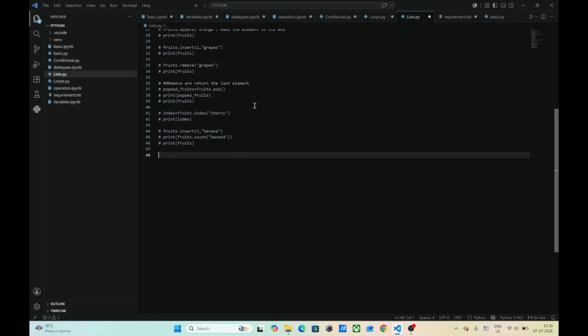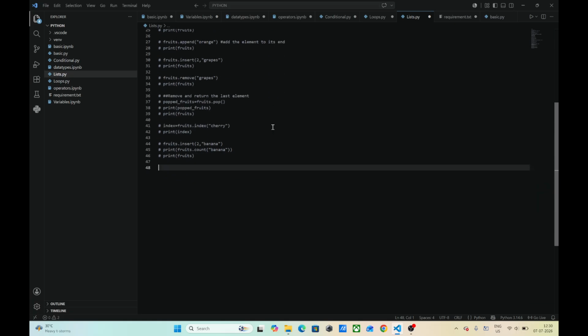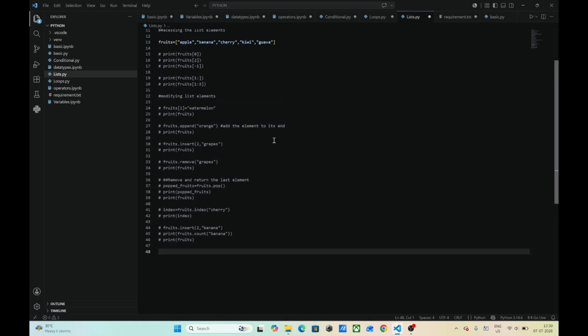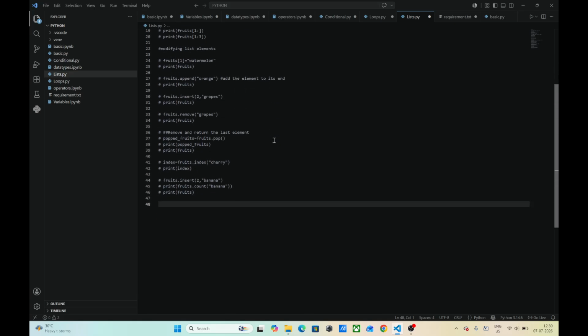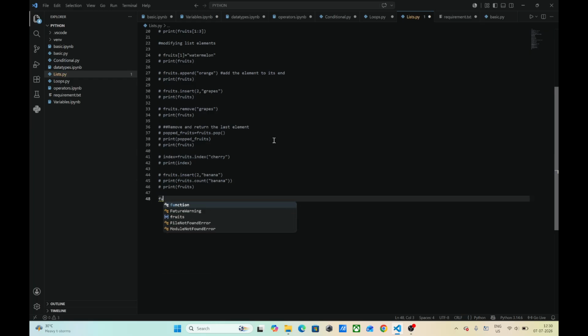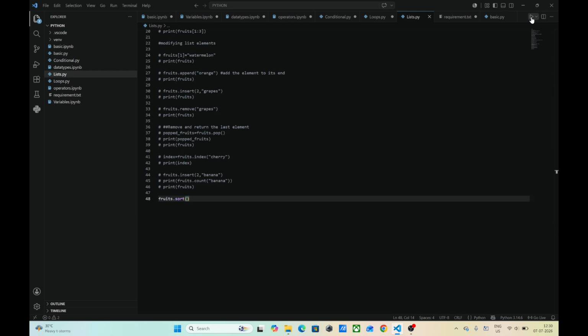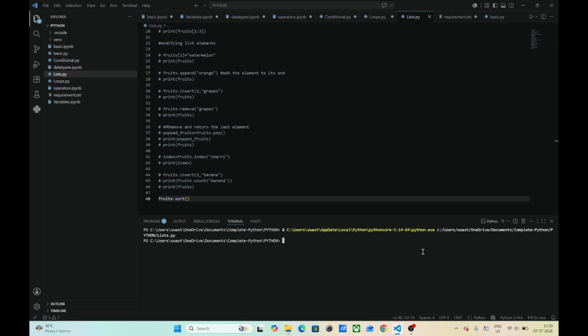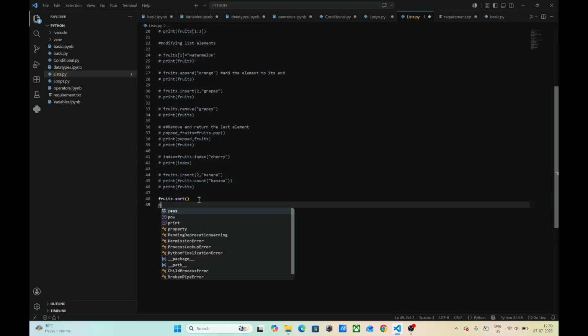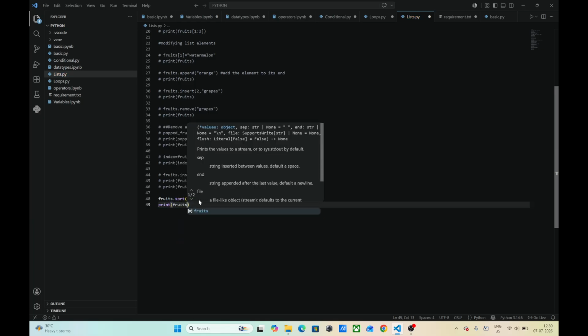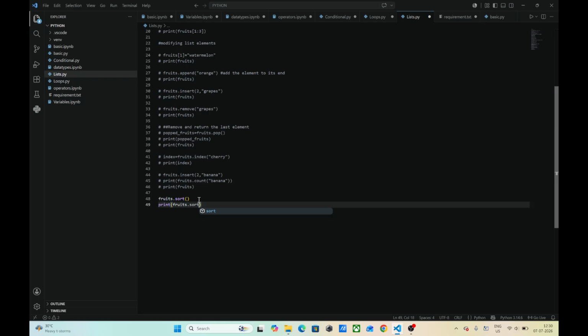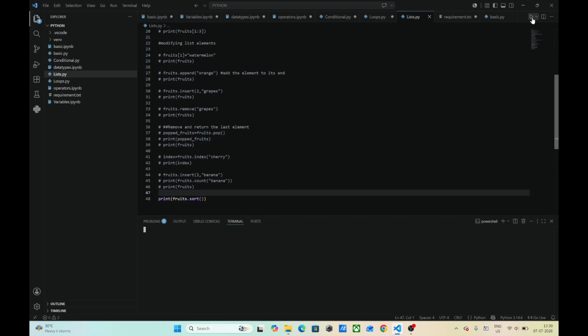Now the fruits list I have made, is it in unsorted order or in sorted order? Now how to check or how to make it sorted? Simply you have to write fruits dot sort. Once you run it, the fruits will get sorted, and print fruits. Now run.